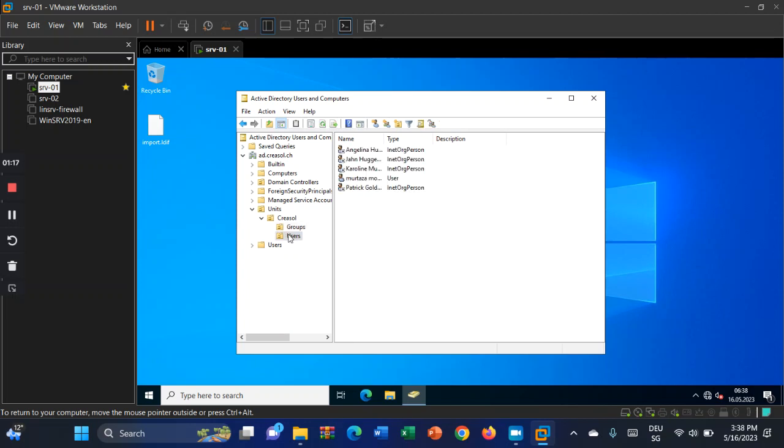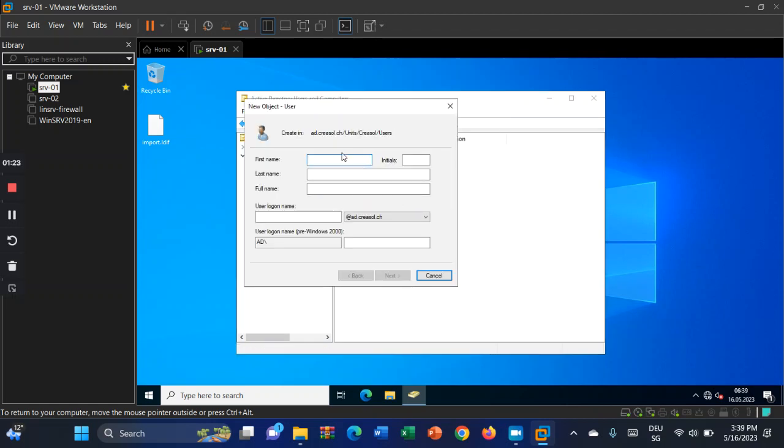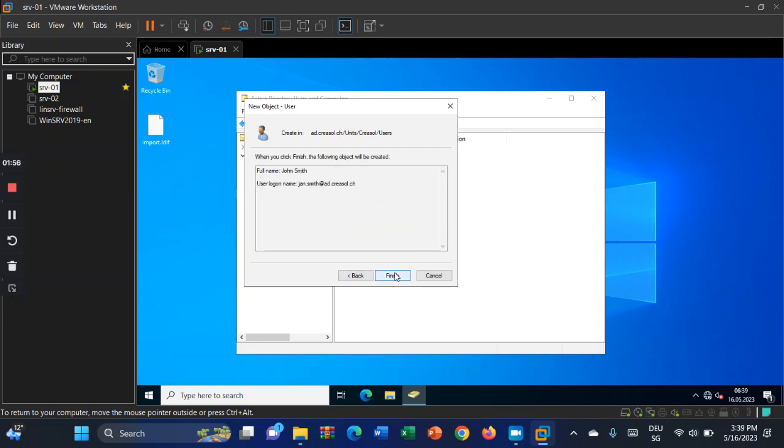If you want to create user, click on the folder of user, new, and user. Okay. So here you should type, for example, John and Smith, and the username, for example, John.smith. Okay, and next, and choose a password. Okay, and check the checkbox. Next, finish.